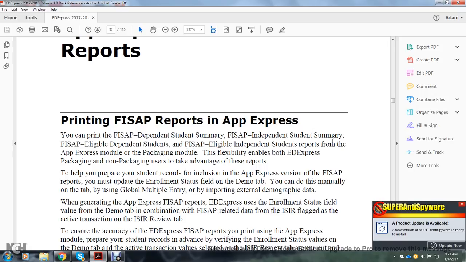This flexibility enables EDExpress packaging and non-packaging users to take advantage of these reports to help prepare the student record for inclusion. An EDExpress version of the FISAP reports must be updated with the enrollment status field on the Demo tab. You can also do this manually on the tab using global multiple entry with the imported external demographics data.